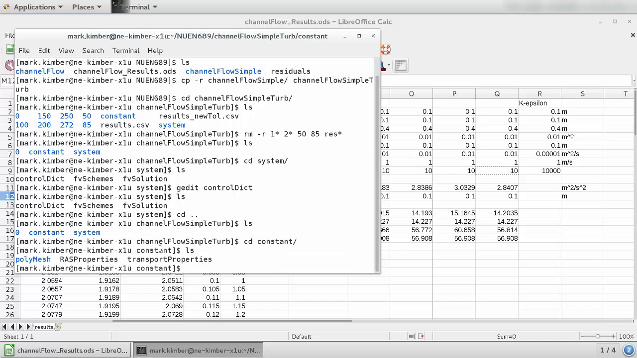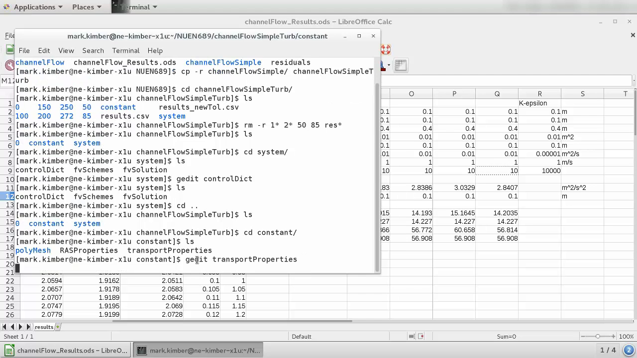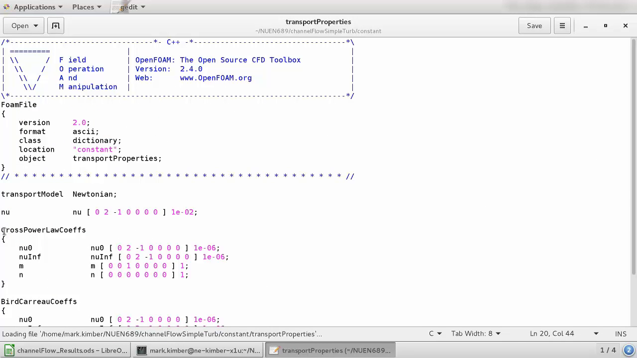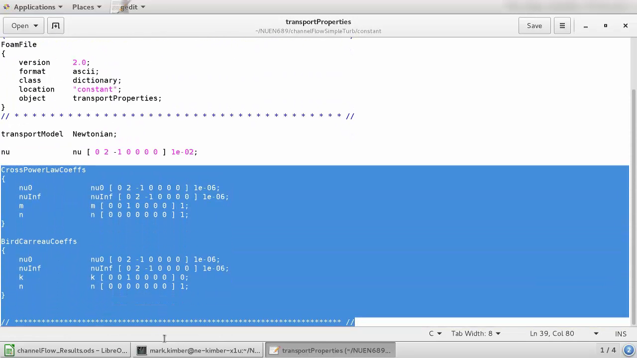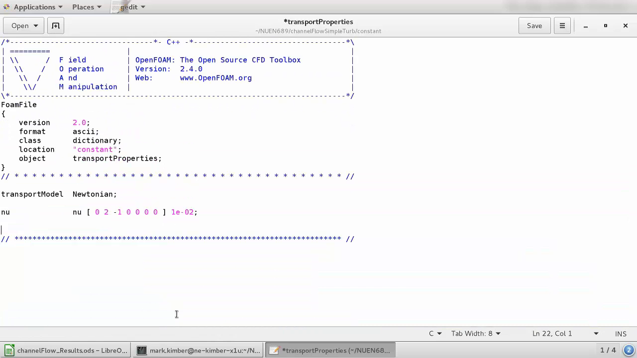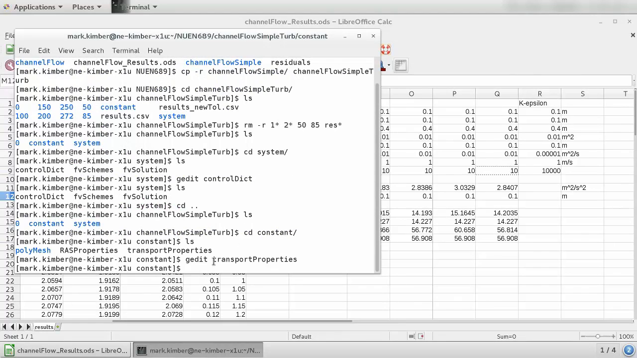And we have this transport properties, which we're definitely going to need to change. This is our viscosity. We don't need any of this here. So instead of 1e to the minus 2, we'll go 1e to the minus 5. We changed it by 3 orders of magnitude. This is going to give us a Reynolds number of 10,000 instead of 10.